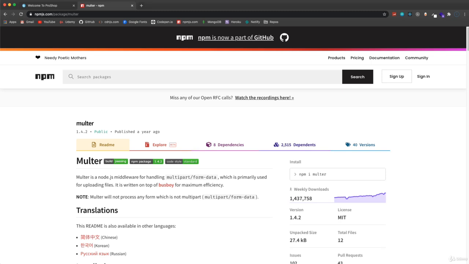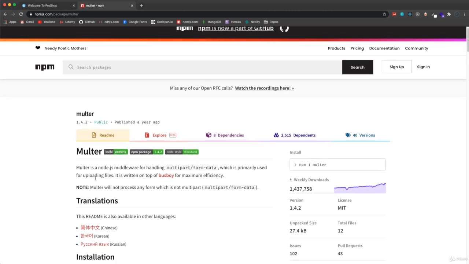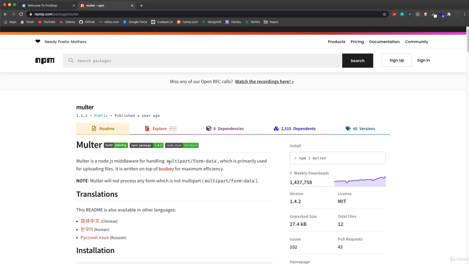Okay, so in this video we're going to start on the image upload functionality. We need to start in the back end because our server needs to be able to handle file uploads. The way we're going to do that is we're going to create an endpoint at API/upload, and we're going to use something called Multer, which is a Node.js middleware for handling multipart form data, which is primarily used for uploading files. So this is pretty popular for Node.js.